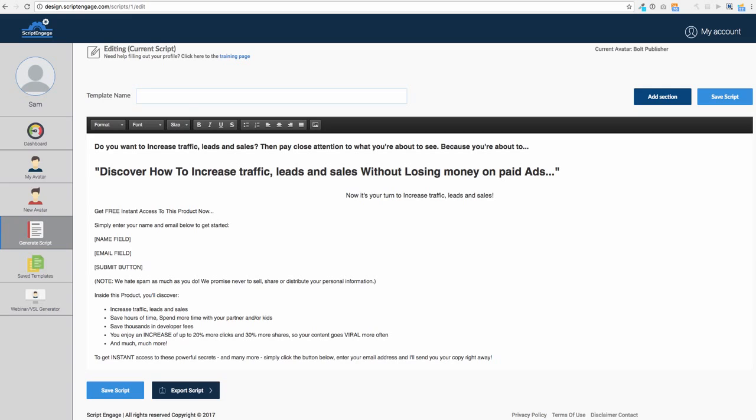But here's an example of an opt-in script. So we've got the name field, we've got the email field, the submit button. We would enter in our form here for people to register, and then these are all of the other details you'd want to add in. So you can pass this on to your designer, you could use it in ClickFunnels, copy and paste it into ClickFunnels. You've got your sub headline, you've got your main headline, all generated within the software within a few clicks.